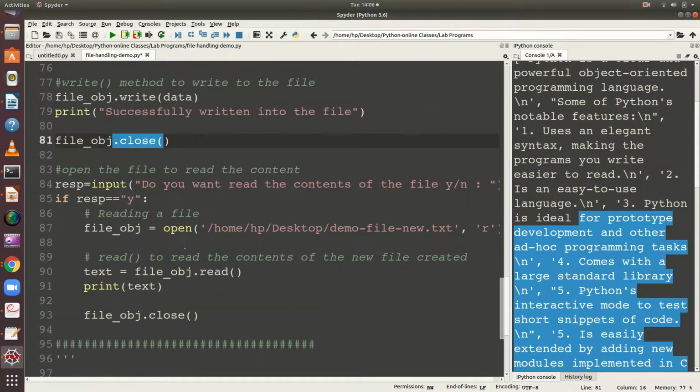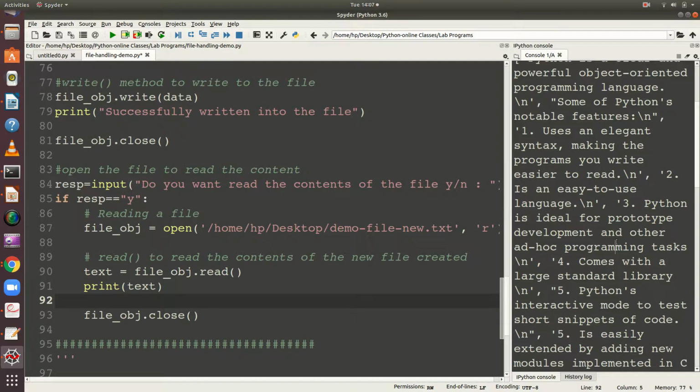Then I close the file. I just want to check whether the file has been created and the data is written successfully. So what I do, I try opening the file. Before that, I ask the user whether you want to read the contents of the file. If he says yes, I open the file in the read mode. Then I invoke the read method for reading the contents, and then I close the file again. Okay. So let us see what happens.